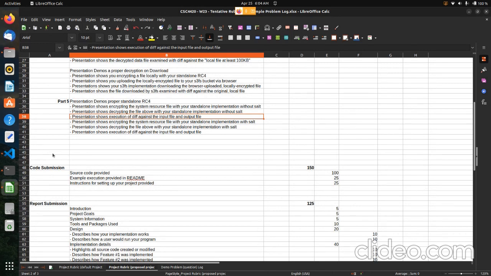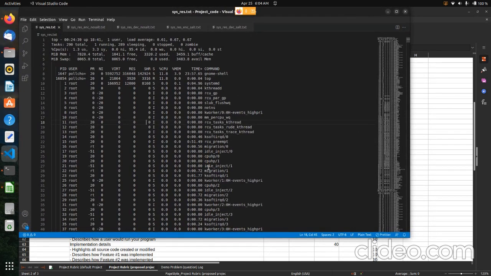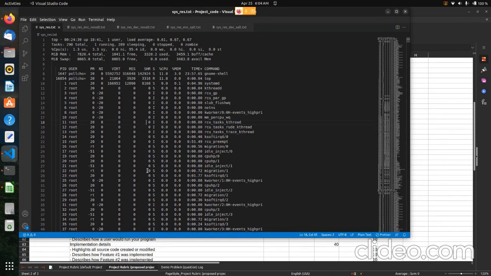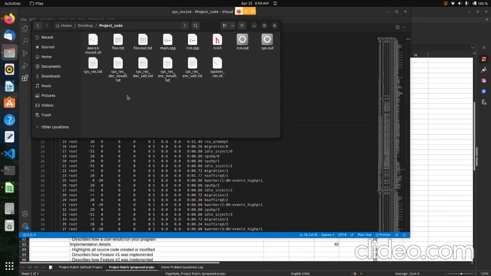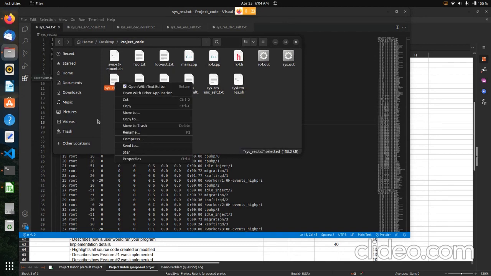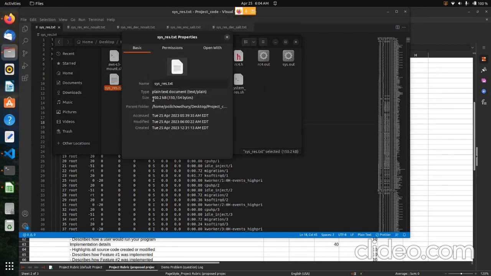So to start, I will first show the input file that I'll be using to encrypt. So this is the input file here. This file is storing all of the system resource data in my computer, and to look at the size of this file, I'll go to this folder. So here in sys res.txt, this is the name of this file. If I go to the properties of this file, I'll see that it is at least 100 kilobytes, which is the requirement for this project.